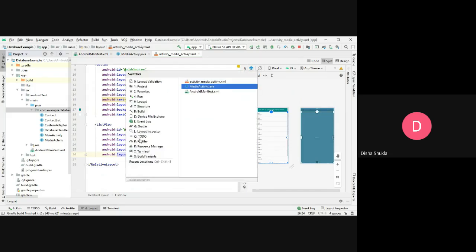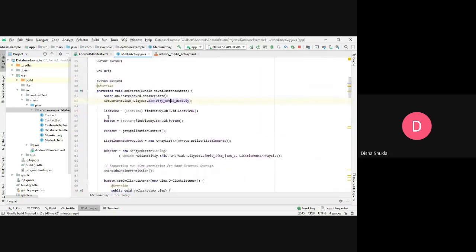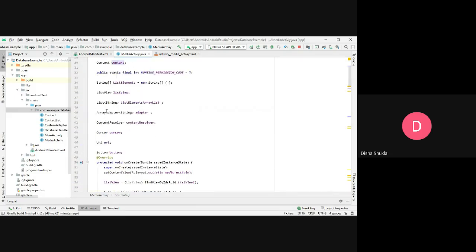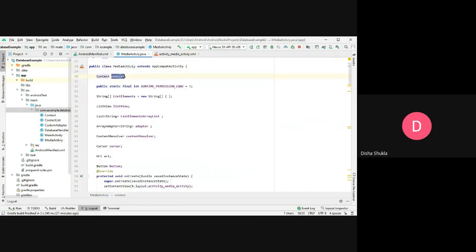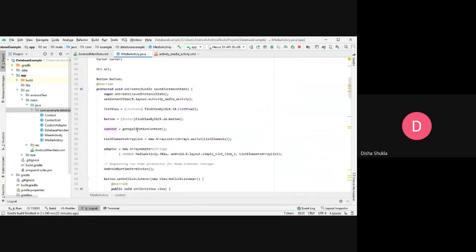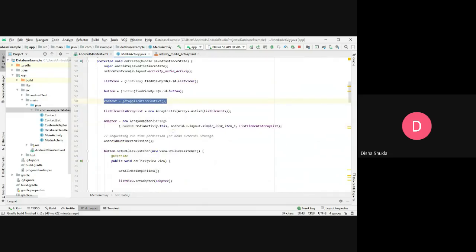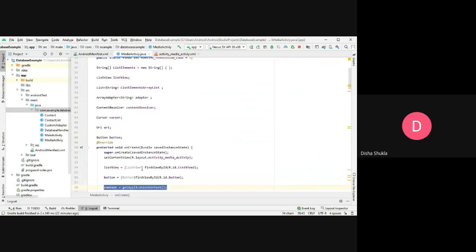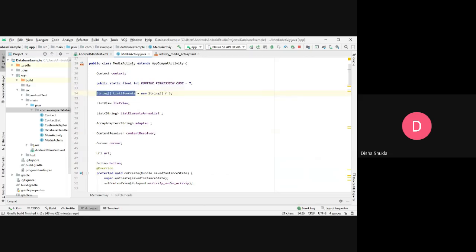Now moving on to the Java file. Inside my Java file, I initialize both the list view and my button. Besides that, I would need the application context at a lot of places, so I have created the object of my Context class and I am initializing it using the getApplicationContext method. So I get the reference of my whole application actually. Besides that, I've also created a string array called list items. This will include all the songs that are stored in the SD card, and we are fetching them and storing them inside this string array.